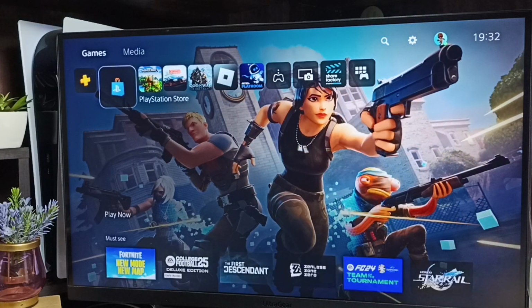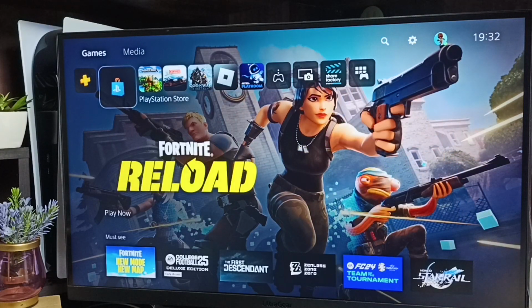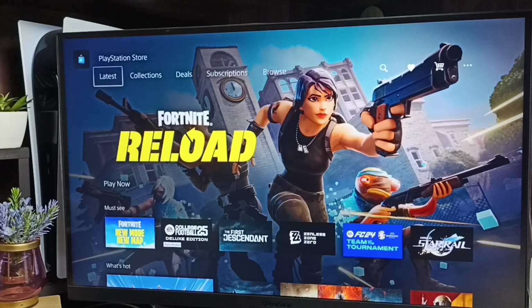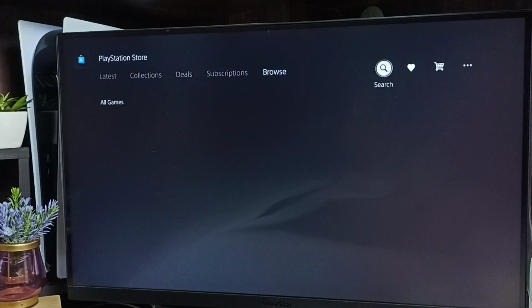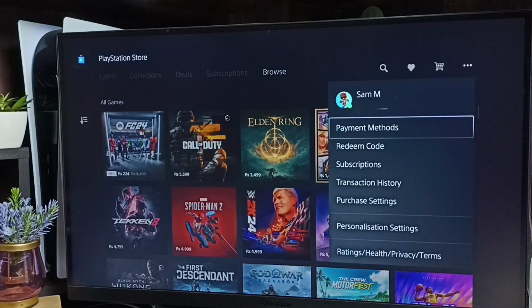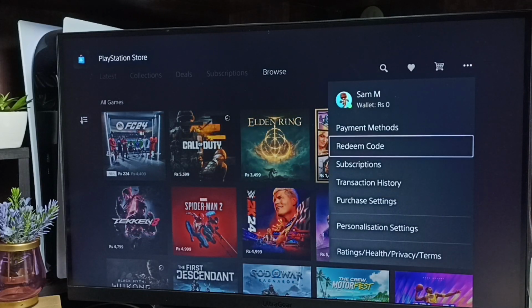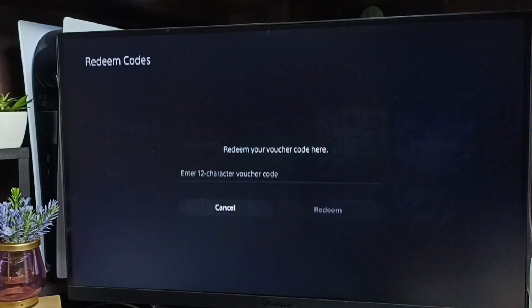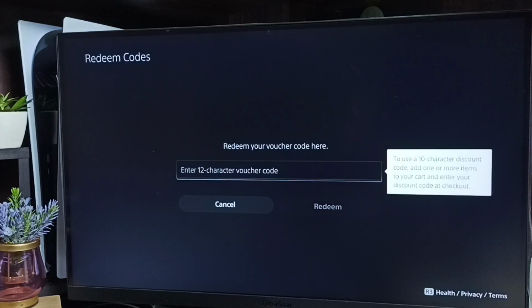First go to the PlayStation Store, select this icon. Then on the top right corner, select these three dots. Here we can see Redeem Code. Select Redeem Code. So here we can see a text field with a Redeem button.